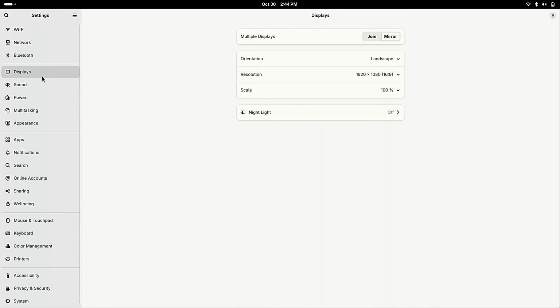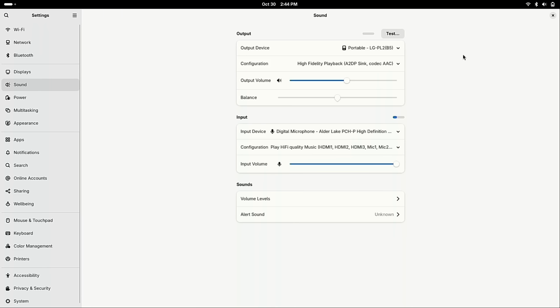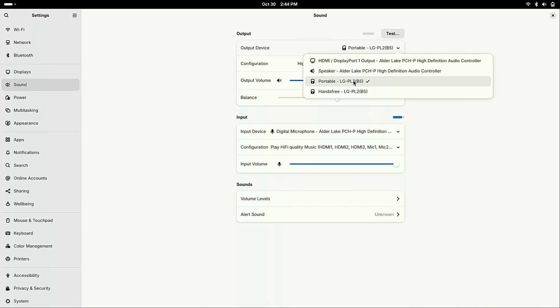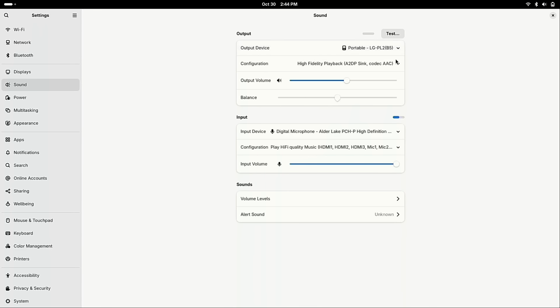Didn't have any issues with displays. You'll see we're mirrored. That's because I'm mirroring this on my capture card to capture it. Didn't have any issues with over there. And as far as our sound settings, our output device, you can see it automatically goes to our Bluetooth speaker. Of course, if I turn that on, it jumps up to the speaker system here. And then I also have the HDMI ports available as well.